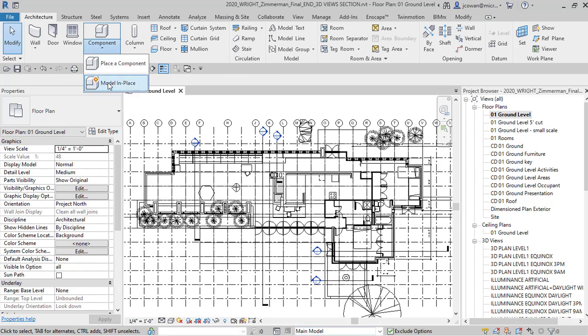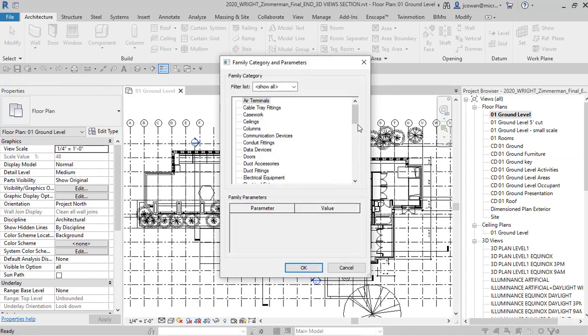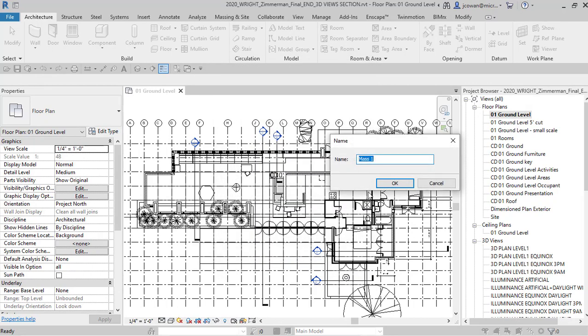So I'm going to use model in place a component. I'm going to create it as a mass, because these kind of typically turn off in views automatically. I'll call it surface for illumination.